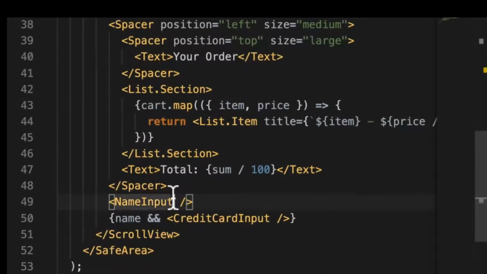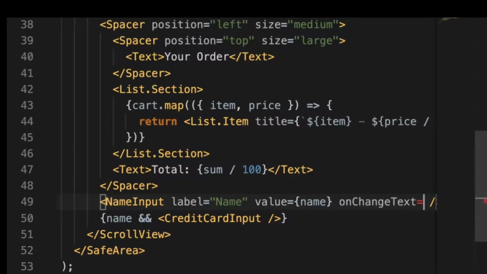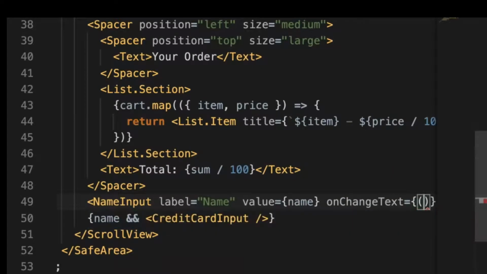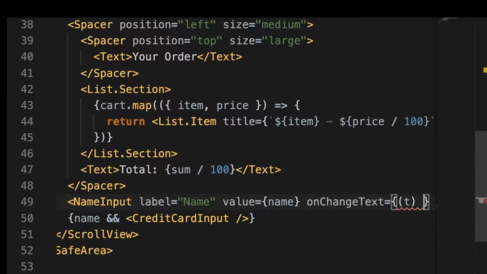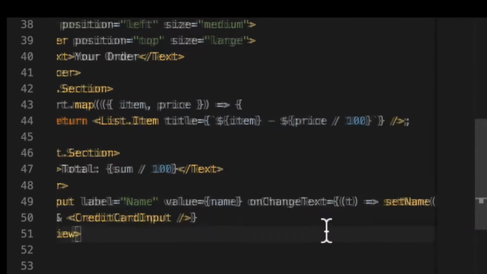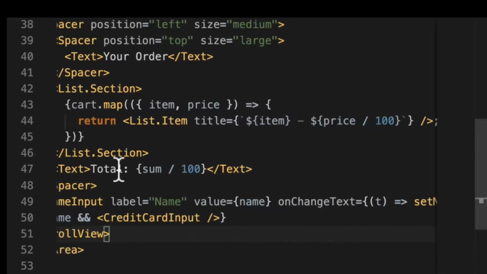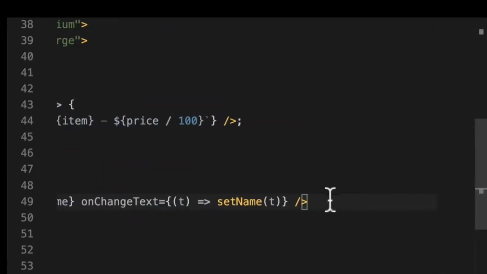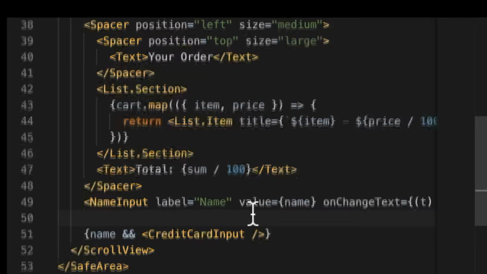First of all, let's give the name input a label, and let's call it name. And then we're going to say the value is equal to name. And then we're going to say onChangeText, we're going to get some type of text value, right? And we're going to call that t. And then we're going to say setName to t. And so now we've linked the name input into our setName.